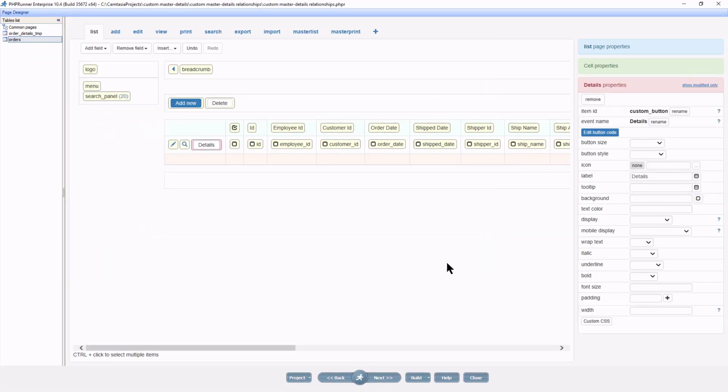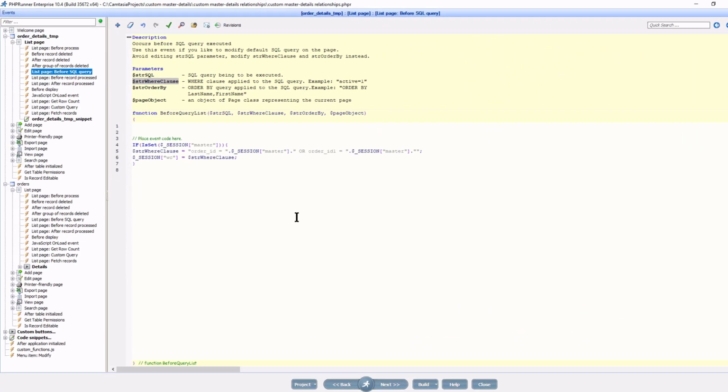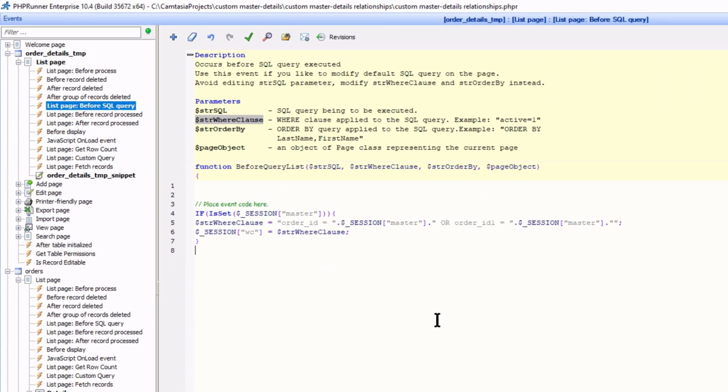Last, I change the where clause in the list page before SQL query event from the details table to read the session variable from the button event. But first, test to see if the session is set before doing so. And now the where clause reads, where order ID equals to the session, or order ID 1 equals to the same session. I will keep session WC set so I can keep an eye on it.